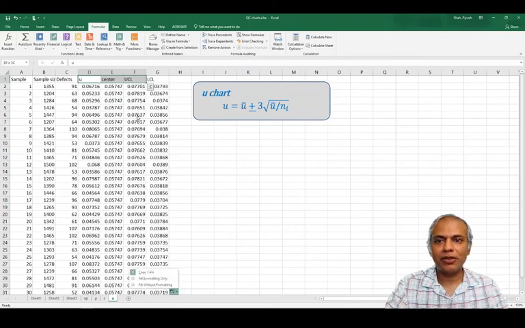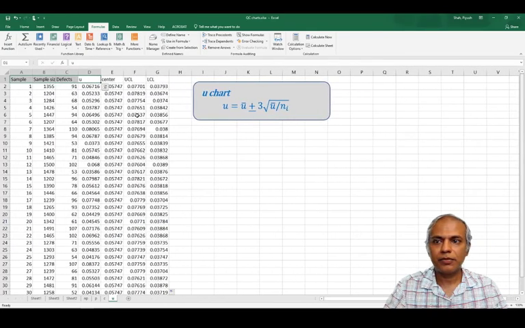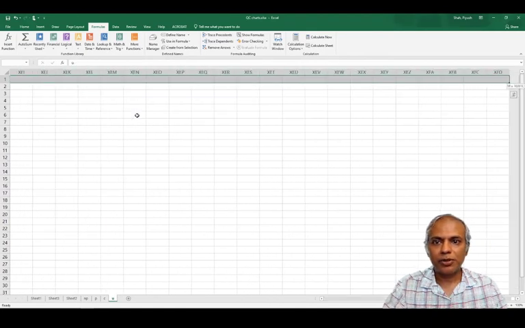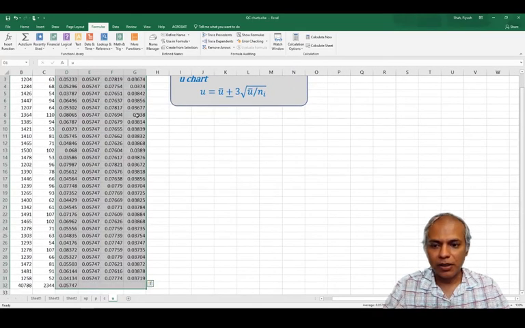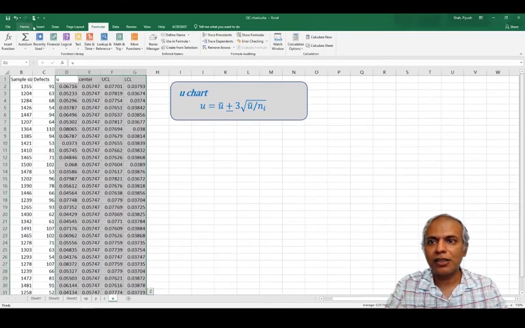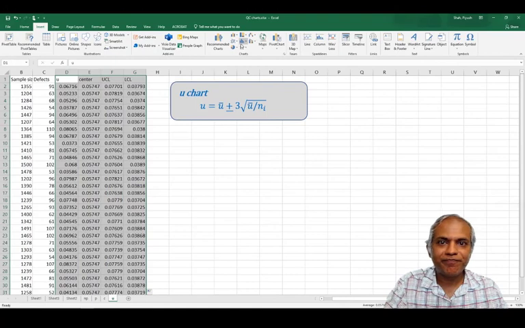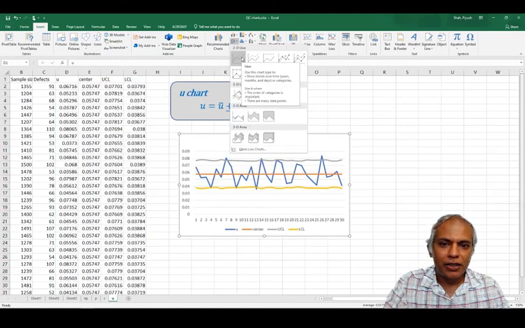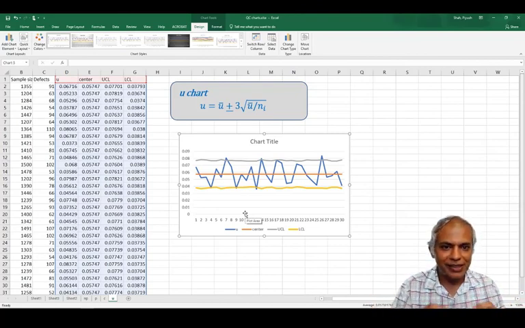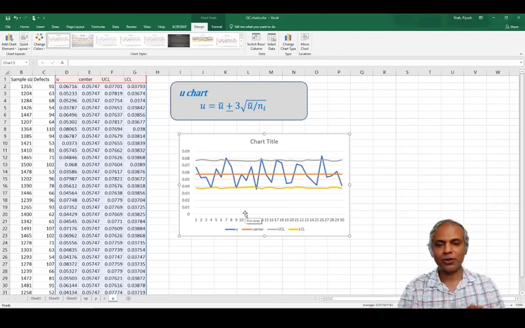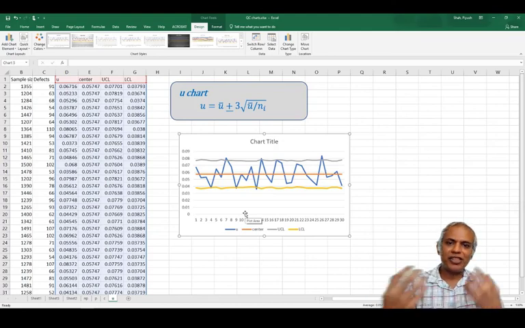I take all these values and drag it till here, and then put a line chart, insert. So if you look at here, the control limits vary, but again, this is giving us the values, and we see that the process seems to be completely out of control. Lots of values above and beyond the control limits. But anyways, this is just a general idea of how to make control limits for attributes.